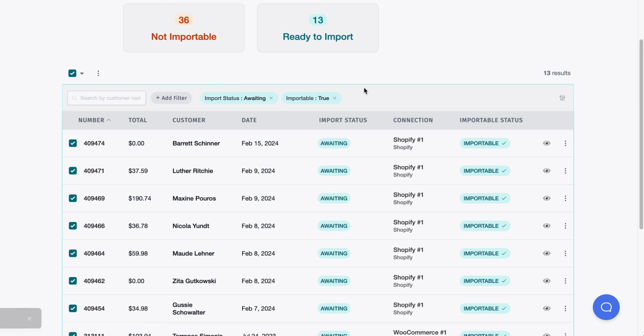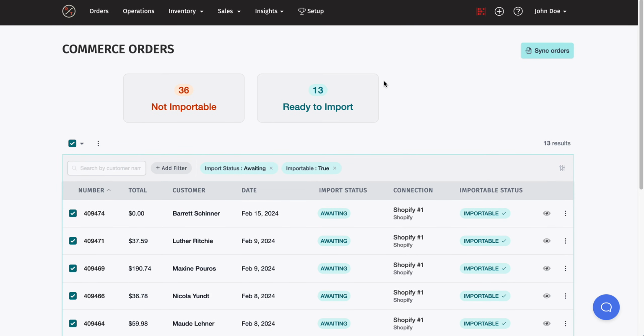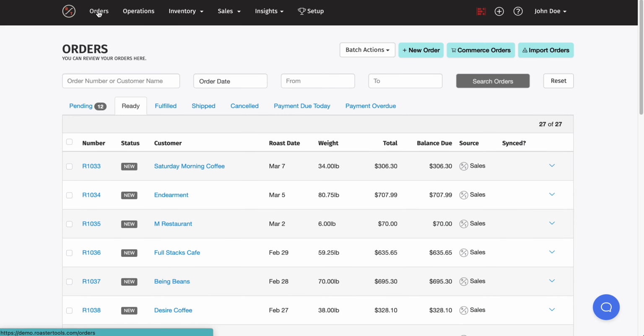Okay, so this import started. We're going to be bringing those orders in so that we can then process them. And if we go back to our operations page, we can see here, if we went to our orders, we now have 12 orders in pending because, like I said before, any commerce orders that come in go into pending before they would go into the ready status.